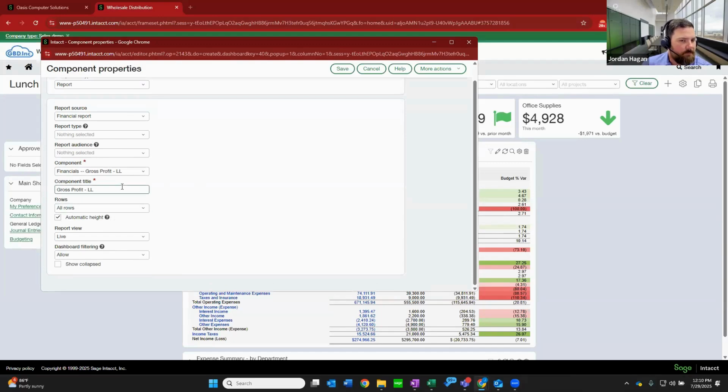A few more things on the report side here. If you want automatic height, it's going to span the length of the report that you have. You can do automatic height, or you can turn this off, or you can enter the number of rows you want to see. So I'm going to do automatic height, live report view, allow the dashboard filtering, so you can turn that off if needed. And also, if you have a lot of reports on your dashboard, there is a show collapsed option.